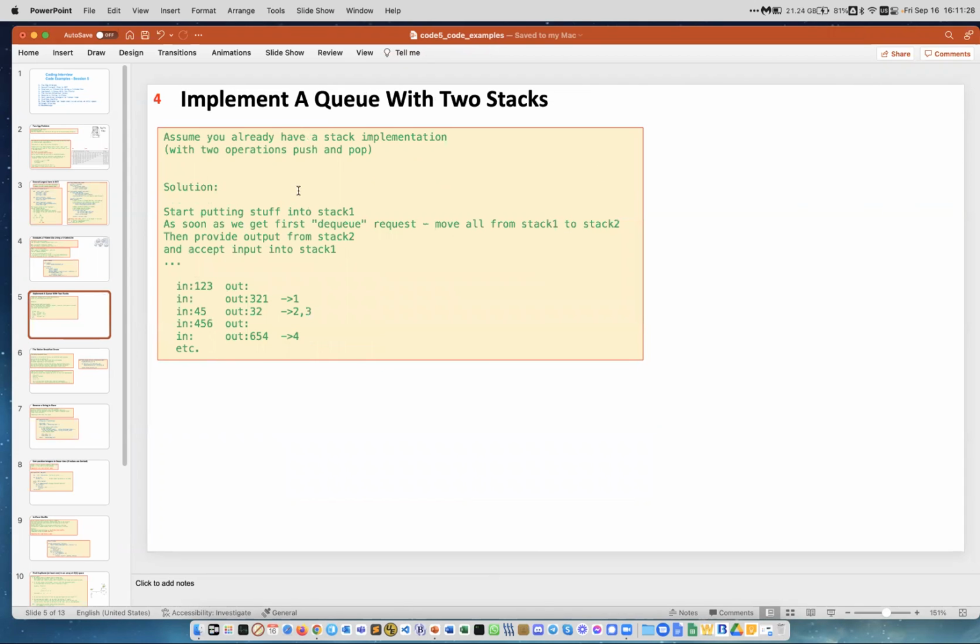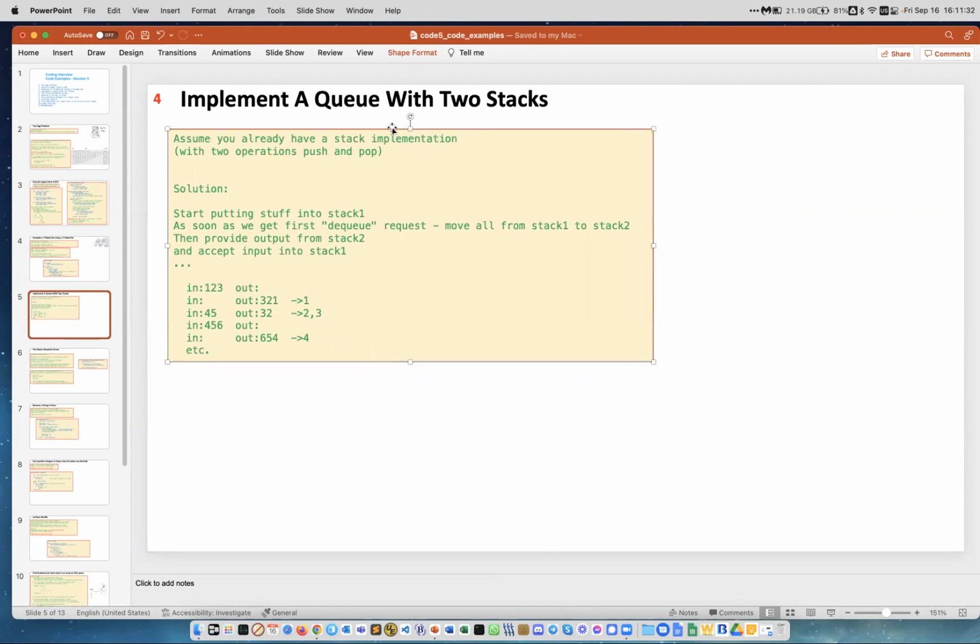Okay, implement a queue with 2 stacks. I don't know, for some reason I've seen this problem multiple times, although it's quite trivial. So I will not even code it, I will just explain the logic. We suppose that we already have some sort of implementation of a stack. It may be as simple as a list, and it has 2 operations, push and pop.